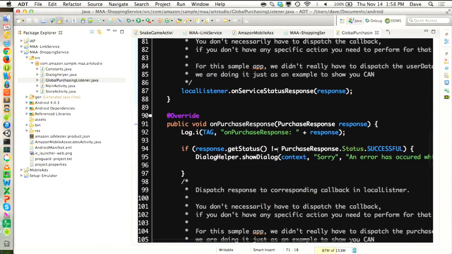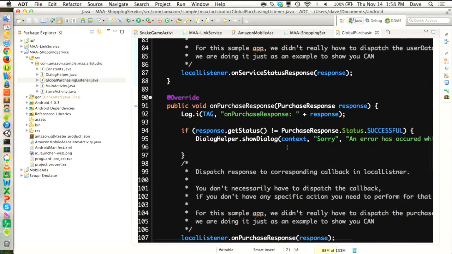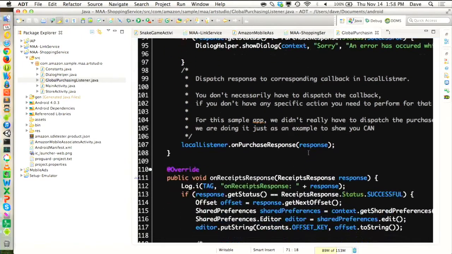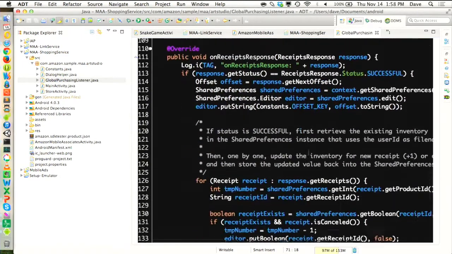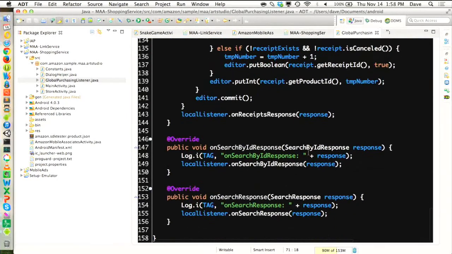If I come down here on a purchase response, if I'm getting status successful, I'm showing different dialogues. On receipt response, and then on search by ID response and on search response. So pretty straightforward to set up. We've got all that stuff running now. How does the test program actually know what I want to sell?